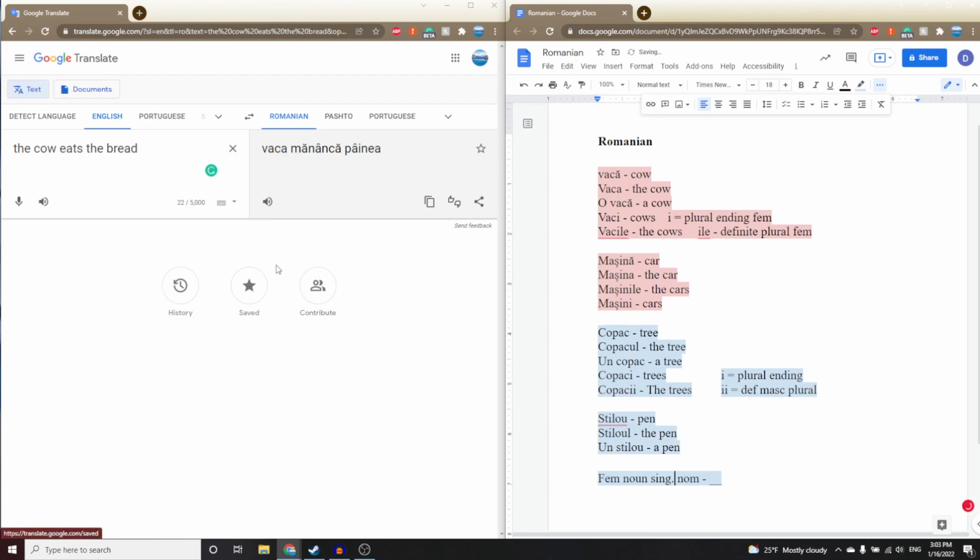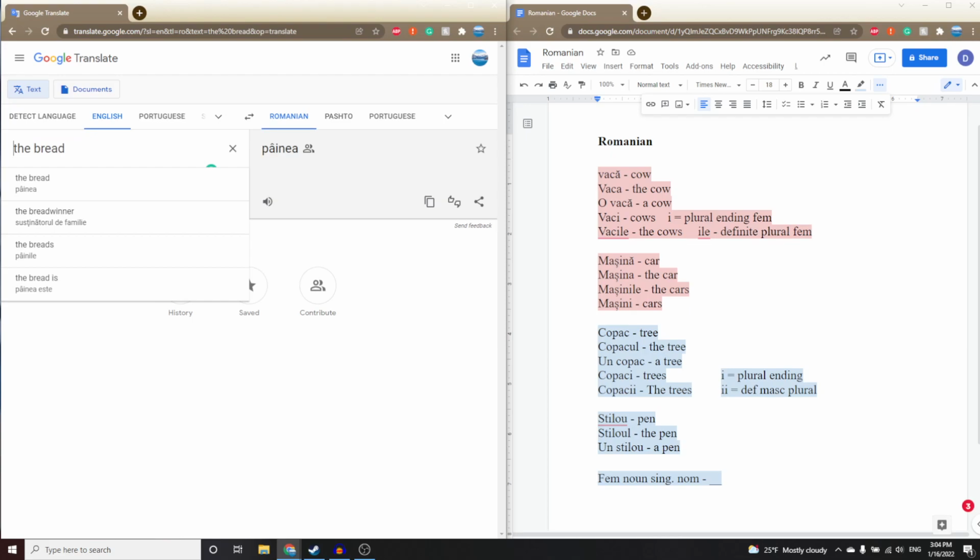Vaca mănâncă pâine. Okay, so now I did "cow eats the bread." So when bread is accusative, it's the same. Okay, so it didn't even change at all. So that's interesting. Let's try another one.